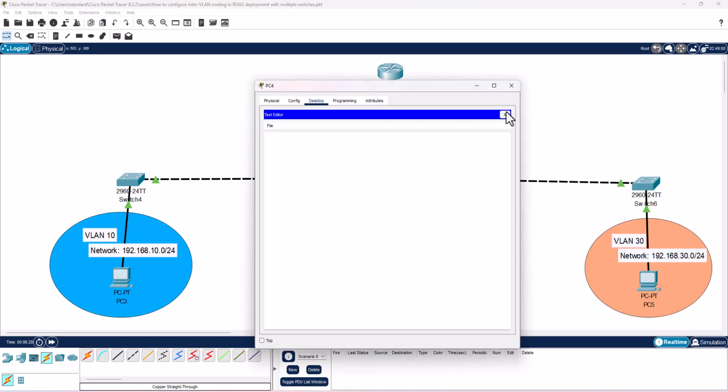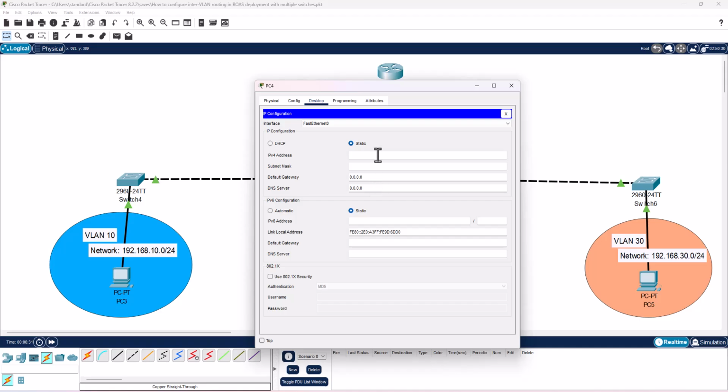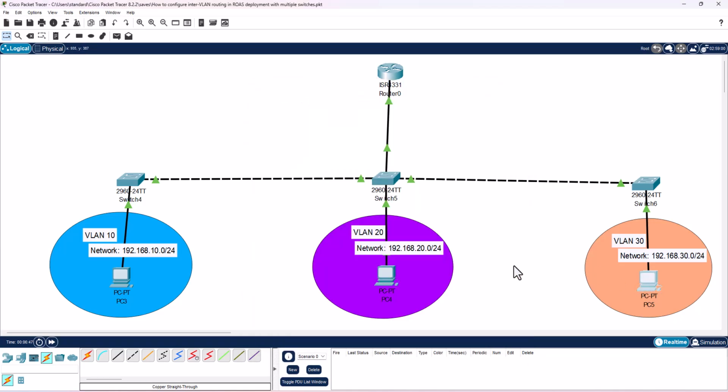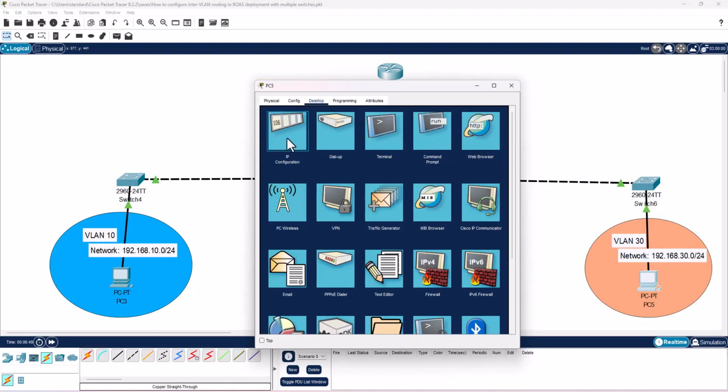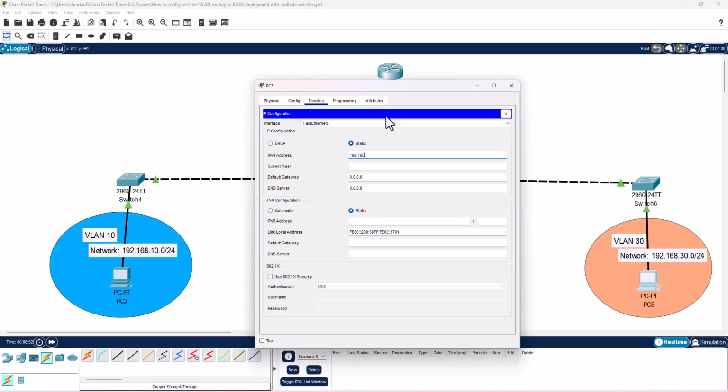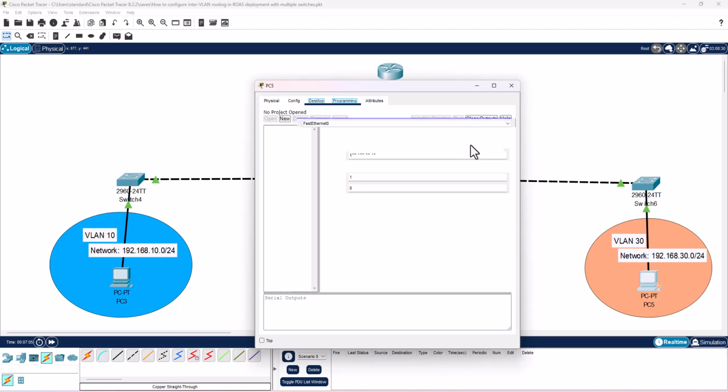Same for the PC of VLAN 20. IP configuration 192.168.20.10, subnet mask of /24 and .1 for the default gateway, and finally our third PC. 192.168.30.10 is going to be the IPv4 address of this PC. /24 is going to be its subnet mask, and .1 is going to be its default gateway. So that's done as well.